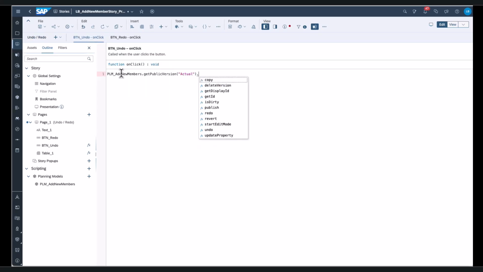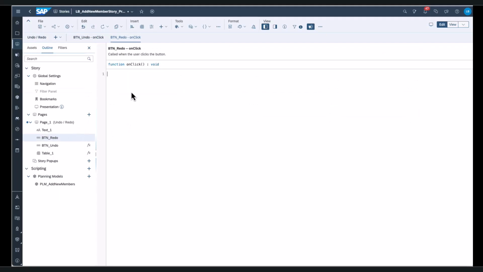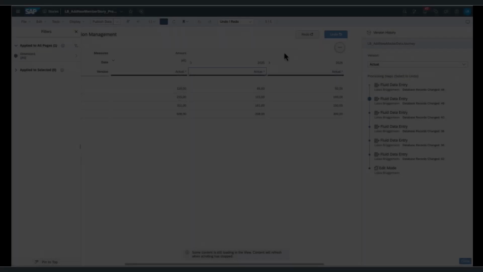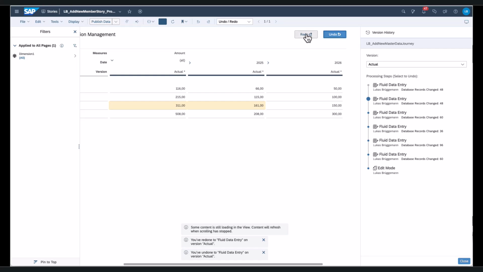As you can see in this example, it is possible to reach the undo or redo API via the planning model script object or via the table script object. This takes effect for both new APIs. In this scenario, we created two buttons to make the undo or redo mechanism more prominent to the end user. Each button gets its own coding snippet. In the entry mode, you can see entry changes in the version history. Now these steps can be done undo or redo.